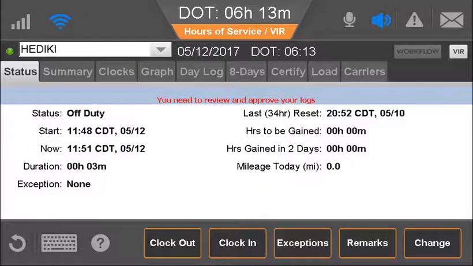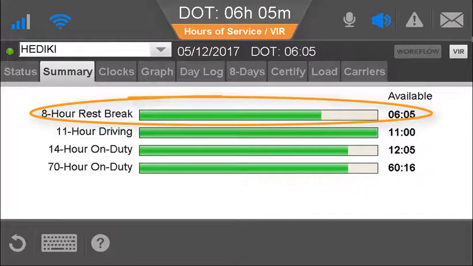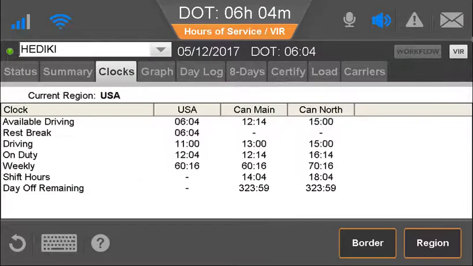The clock out function works similarly, and the driver identifies when the shift ends. The Summary tab graphically shows the 4 main clocks available to the driver. The shortest bar indicates the Hours of Service rule that is next to go into violation. The Clocks tab displays only if you specified on your contract that you would like to run rule sets other than the default U.S. rules. If you're running multiple rule sets, this tab shows a summary of the driver's hours for the current duty cycle.